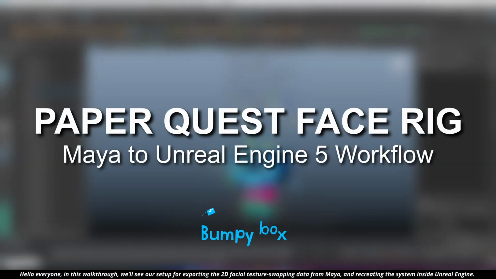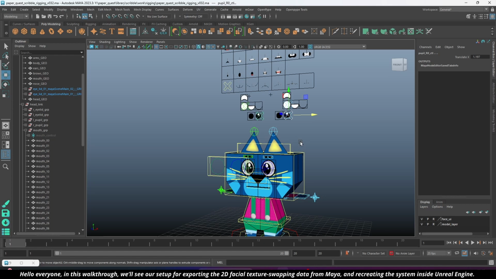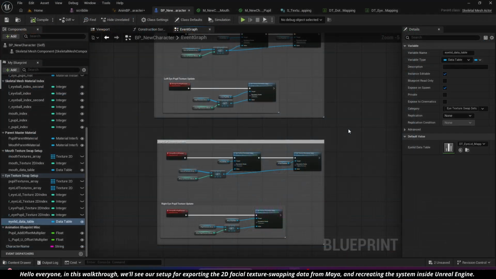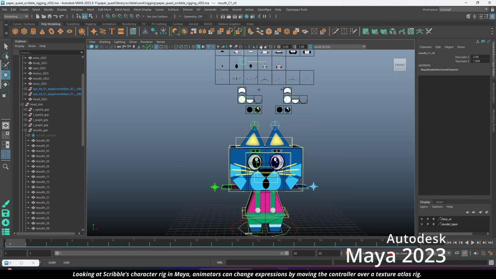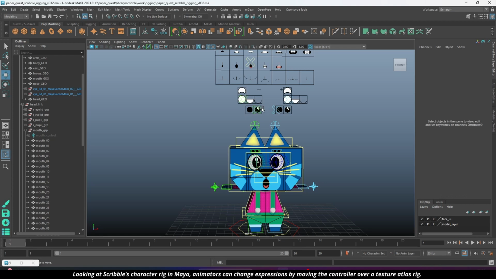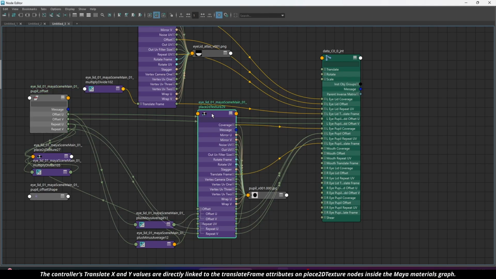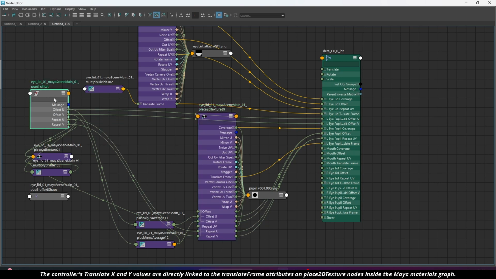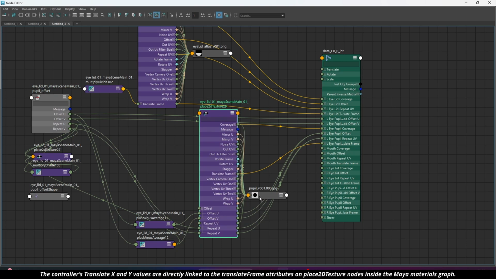Hello everyone. In this walkthrough, we'll see our setup for exporting the 2D facial texture swapping data from Maya and recreating the system inside Unreal Engine. Looking at Scribble's character rig in Maya, animators can change expressions by moving the controller over a texture atlas rig. The controller's translate X and Y values are directly linked to the translate frame attributes on place 2D texture nodes inside the Maya materials graph.